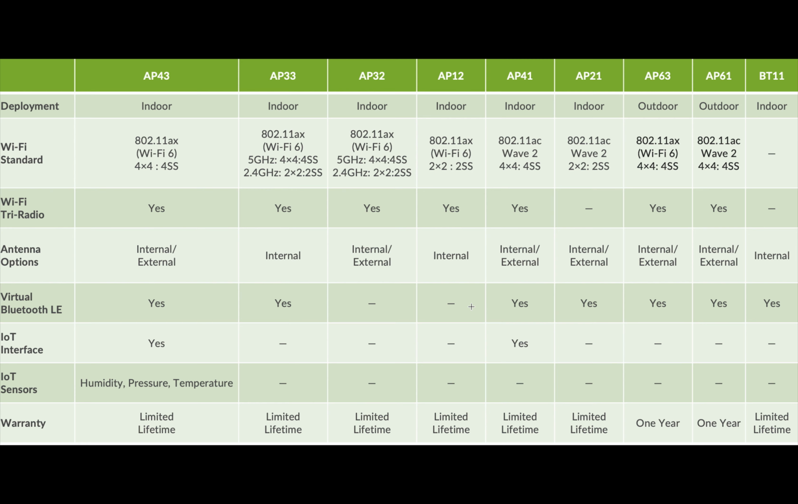You see a bunch of models which Mist has launched: AP43, AP33, AP32, AP12, AP41, AP21, AP63, AP61, and BT11s. For this video specifically, I want you to focus on AP63, AP12, AP32, AP33, and AP43.